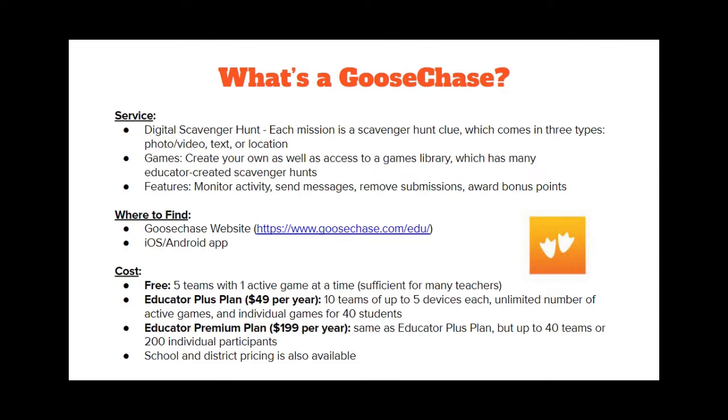So, Goose Chase is a digital scavenger hunt where students have to complete missions to get their scavenger hunt clues. These clues come in three types. They can do a photo or video submission, a text entry, or a location based entry.